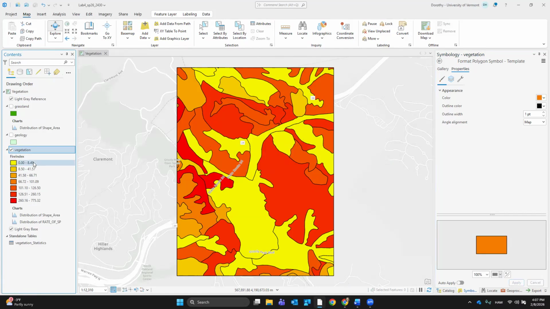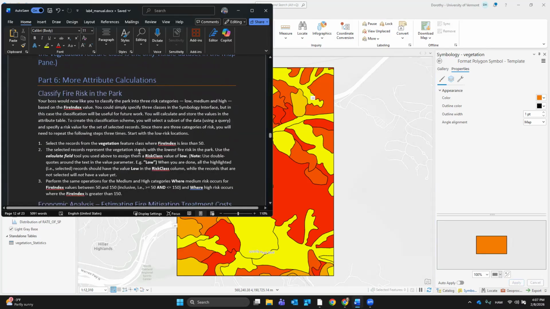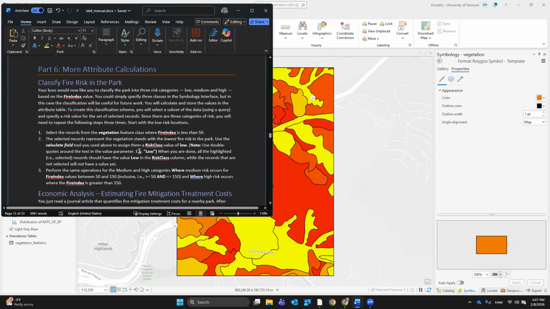As you can see, because we chose only 2 decimal places when we built fire index, it automatically populates that way in your contents pane over here. You don't have to go back and mess around with it. It's pretty nice. All right, let's do some more. We're going to classify fire risk within the park. So we have 3 risk categories, low, medium, and high, based on the fire index value. Okay, so we're going to create 3 different classes. We're going to calculate them and use a subset to specify the risk for each of the records. So we're going to do this 3 times. We're going to start with low, then medium, then high.